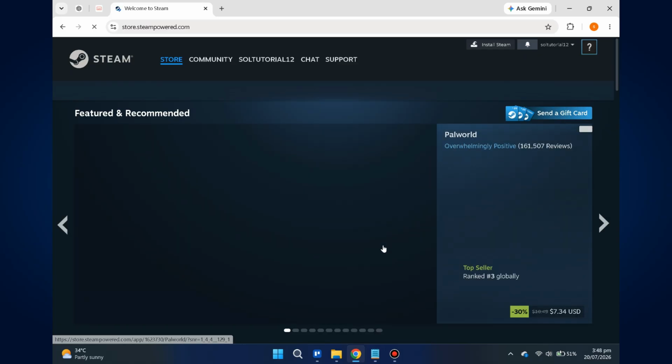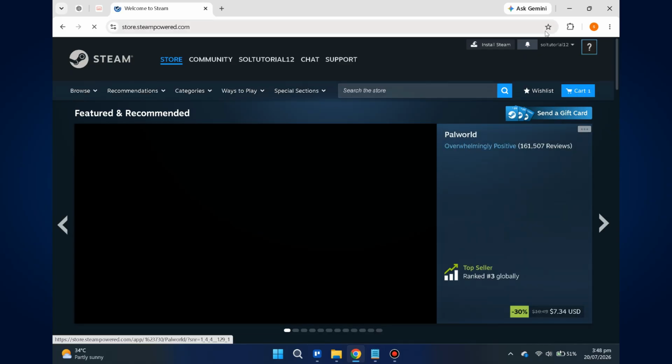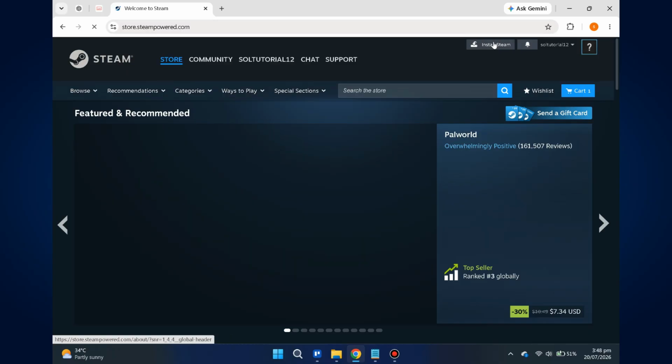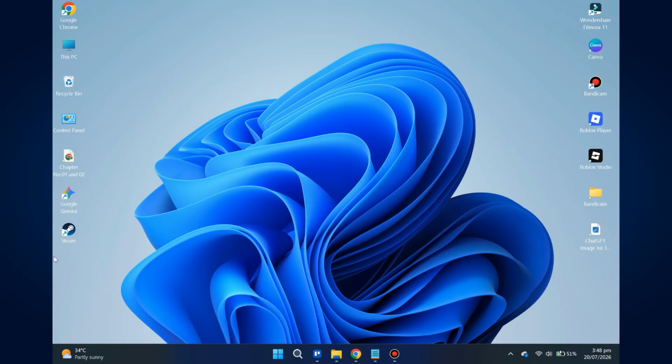If you don't already have a Steam account, click Login, then select Create a free account and complete the sign-up process. Next, click Install Steam in the top right corner. Then click Install Steam again to download the installer. Once the download is complete, open the installer and follow the on-screen instructions to install Steam on your computer.